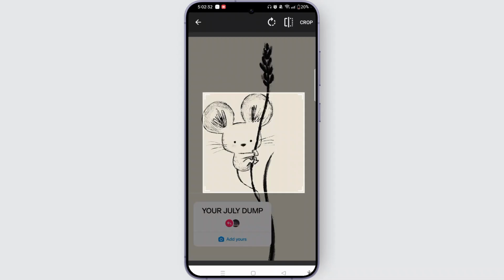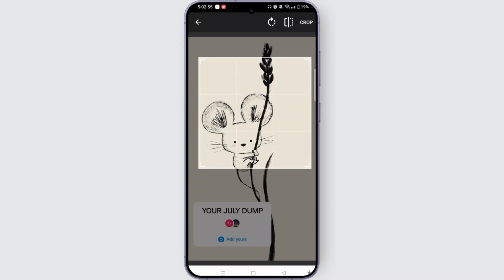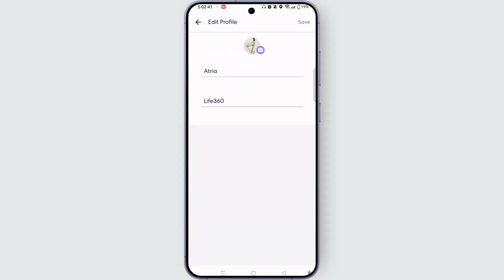And here you can easily adjust the picture. And now tap on crop at the top right corner of your screen. And here we can see that we have got that picture. To save, tap on the save button at the top right and your picture in Life360 will be changed.